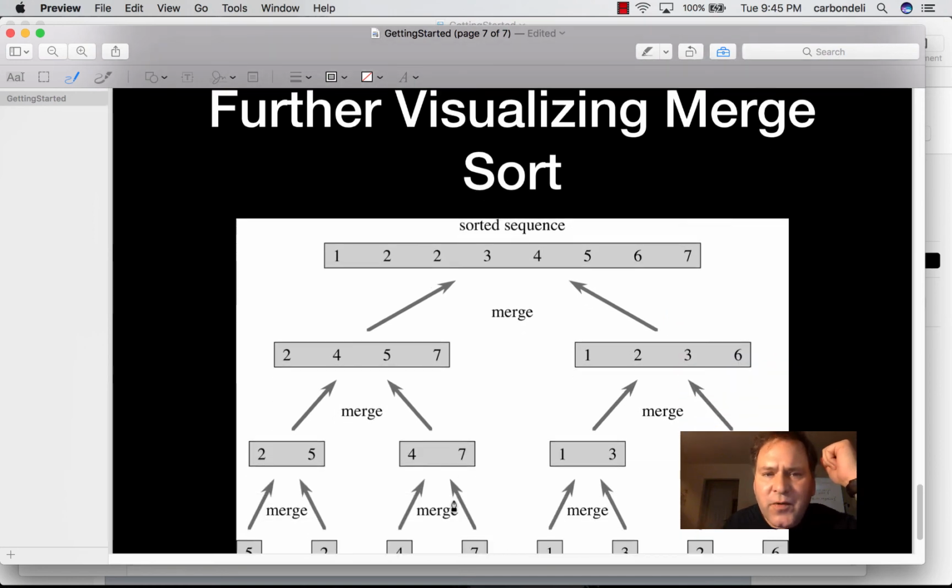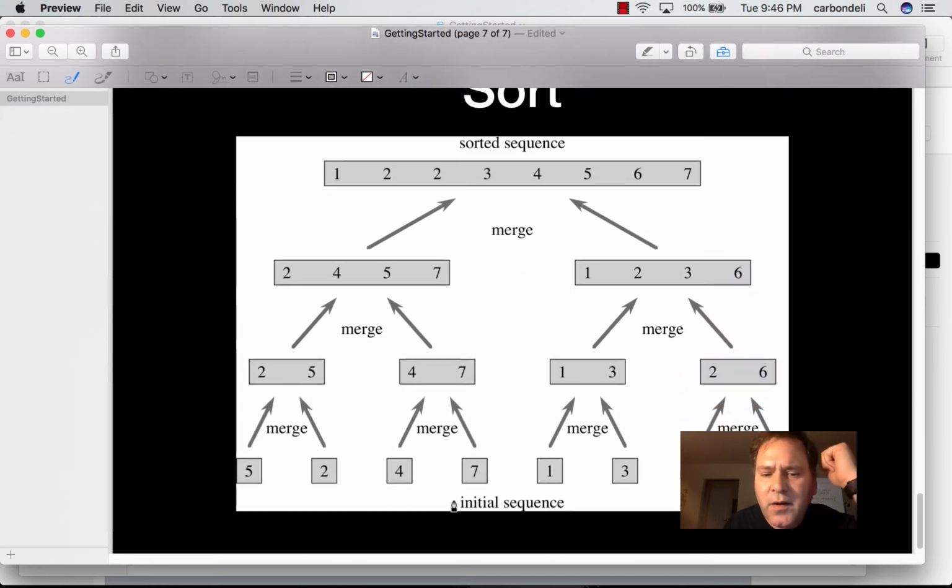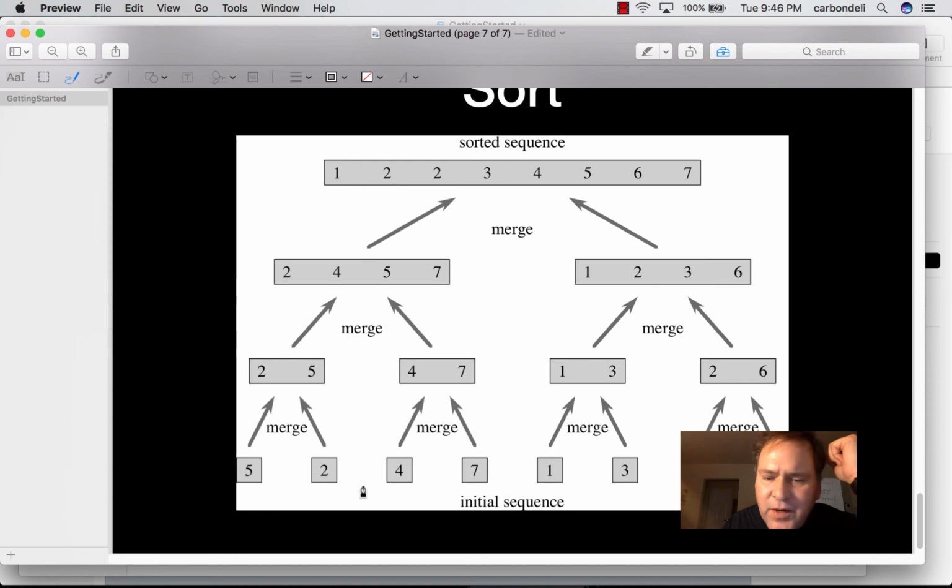And then further visualizing merge sort, you can see our initial sequence. The keys are in no particular order down here at the bottom. And then we're merging into pairs, and you can see each of the pairs are sorted. Then we're merging into 4s, and you can see each of the 4s are sorted. Finally, we're merging into 8, and you can see this is the sorted sequence and that the keys have been sorted in ascending order.